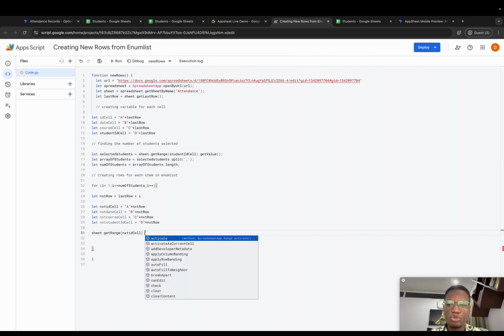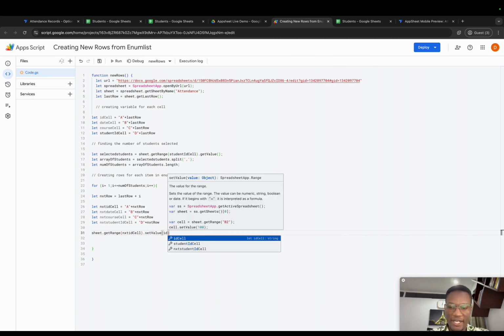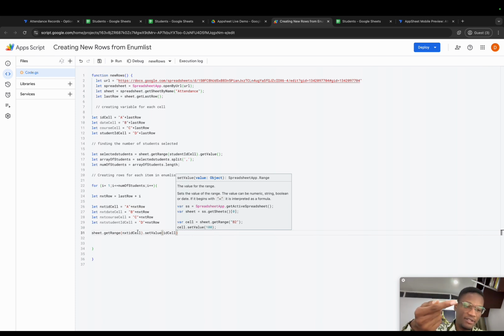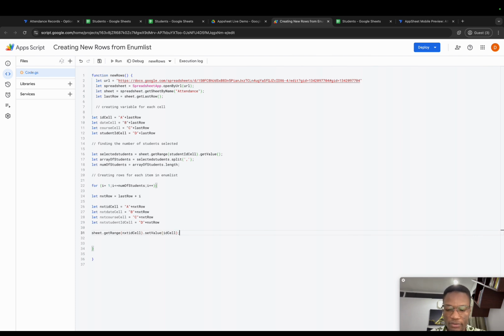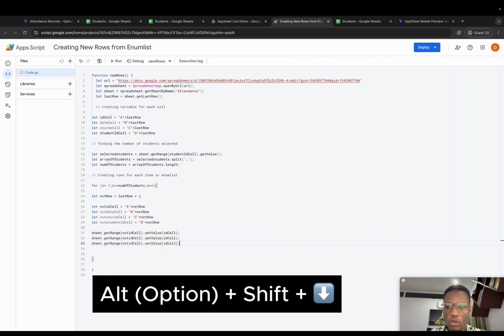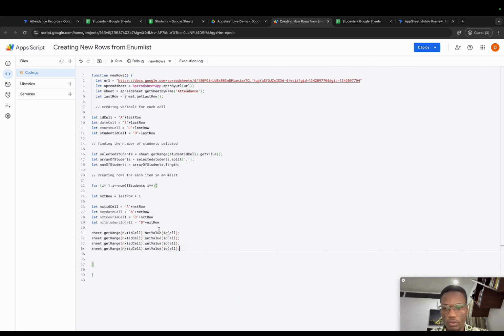Okay. And in there, I want you to put in this value. So setValue to what? The ID cell. So in the next ID cell, I want you to set the value to the ID cell. Okay. And that's basically what I'm going to do for all of them. So I'm going to do Option Shift down or Alt Shift down to create new rules. And I'll say the next date cell, I want you to set it to the date cell. The next course cell, I want you to set it to just the course cell.